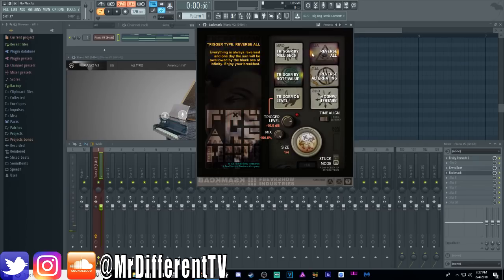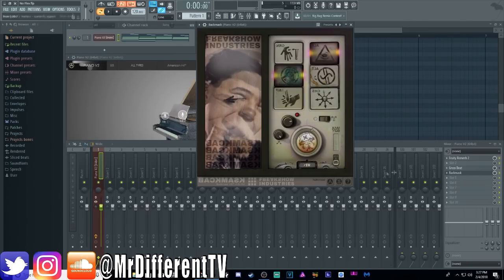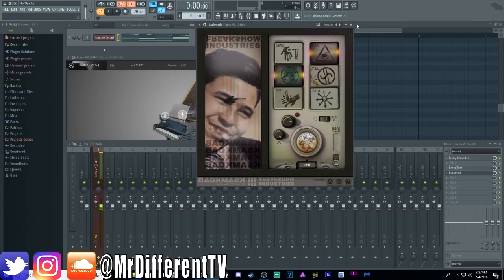But yeah, you see, very easy way of doing some reversal stuff right there with this plugin. Like I said, I highly recommend checking this out. If you don't own it, I made a video about it. Check this plugin out. I guarantee you'll love it. It's weird looking, but I like that.